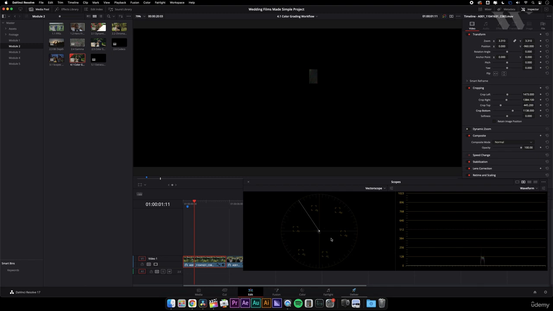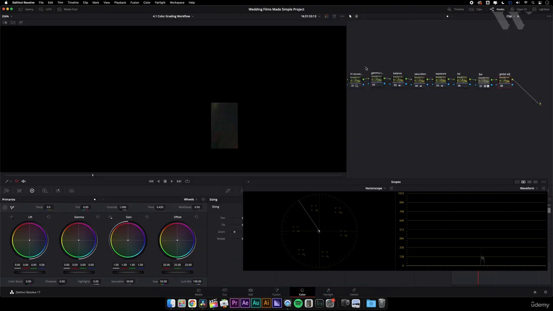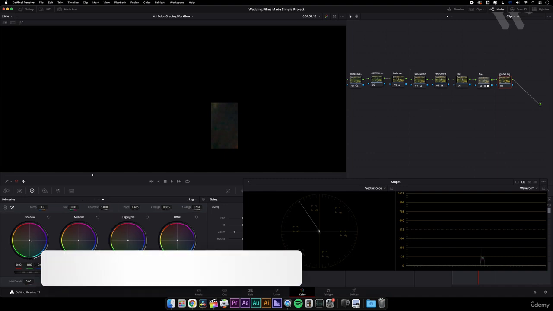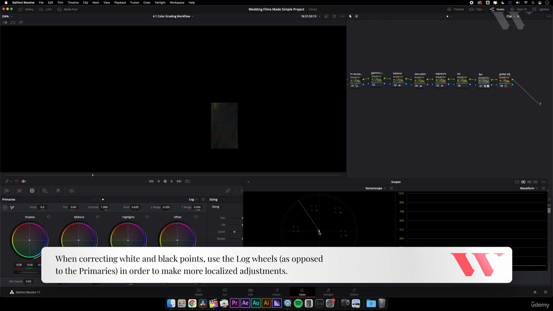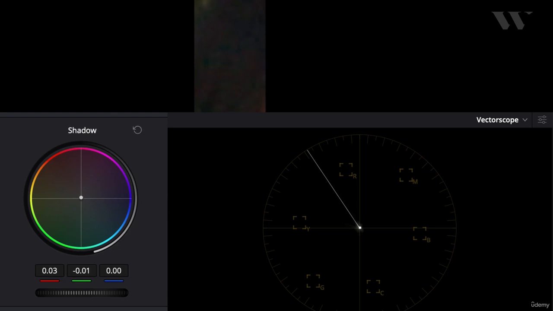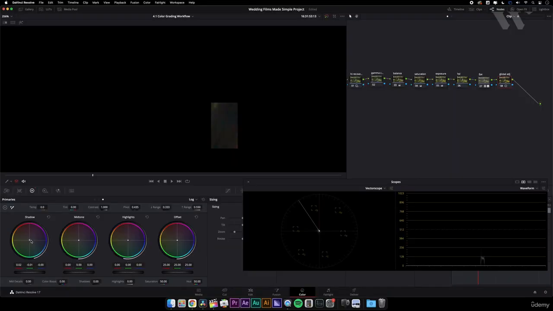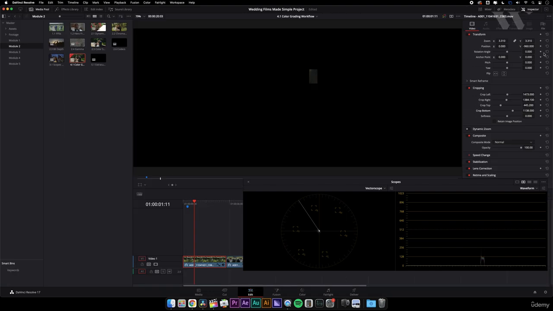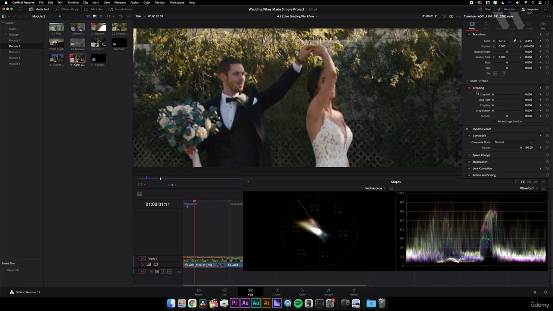Okay, and from there we're seeing a little bit of color. Honestly, it's not too much, so I think we're pretty good. But what we could do is go to our log wheels, take our shadow, and just move it in the opposite direction of where this color is coming in. But honestly, it doesn't look like it's going to be that much to correct. Just making really subtle adjustments. Okay, and from there we'll go back out, and let's go ahead and move this onto a highlight portion for our white point.